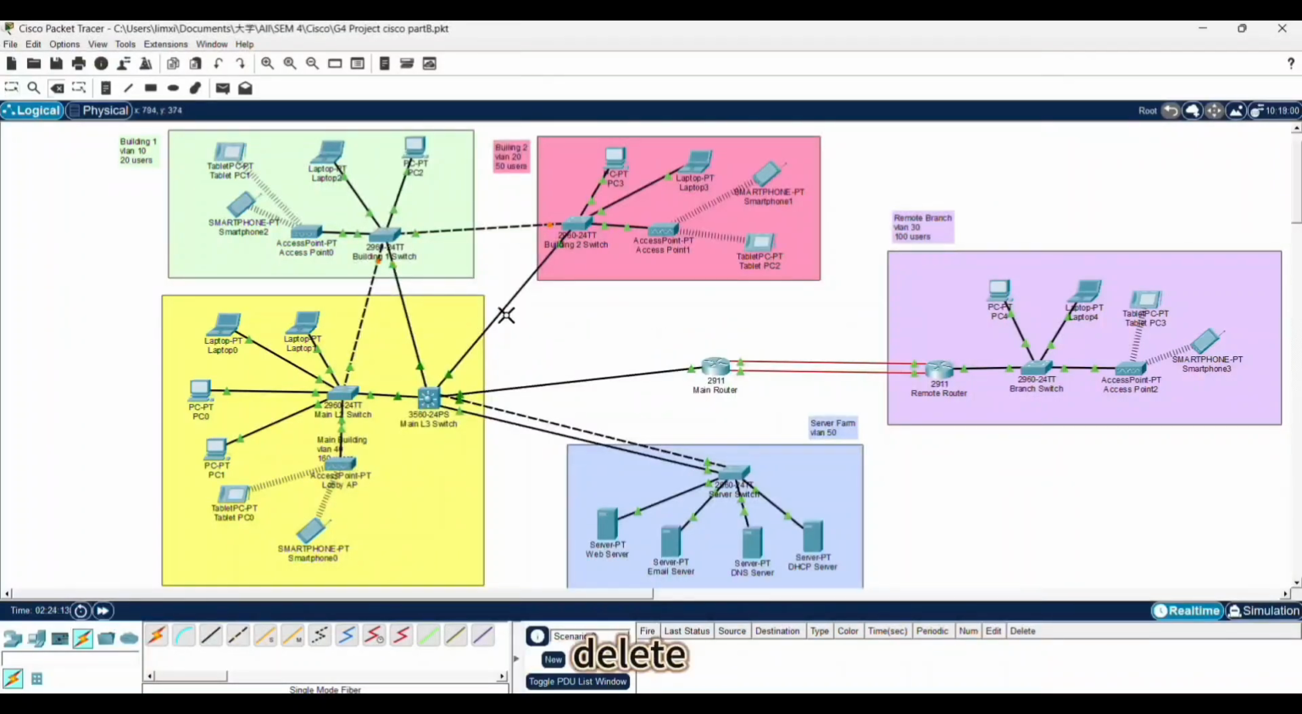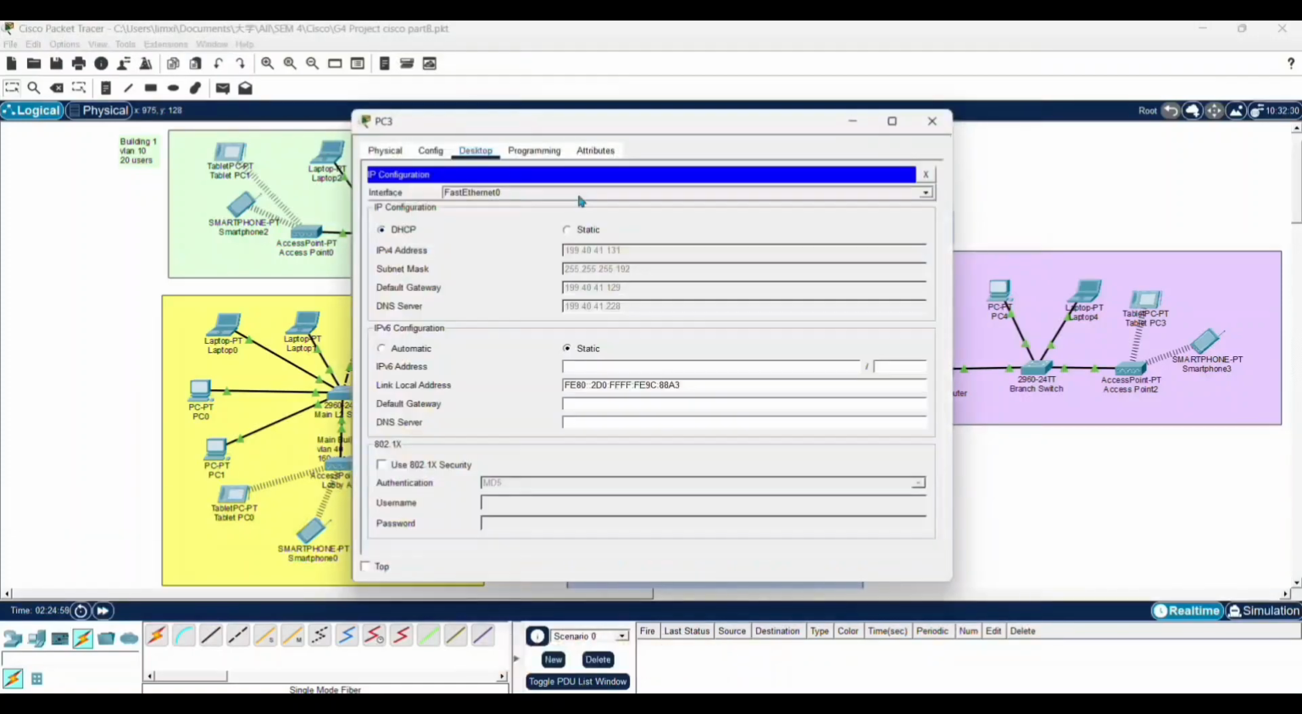Now I try to delete the line between the main L3 switch and the building 2 switch. It needs some time to wait for the light to change from orange to green. When it turns green, let us test whether DHCP functions or not. So it also functions. This means that after the backup line turns green, the PC at building 2 can still get an IP address.